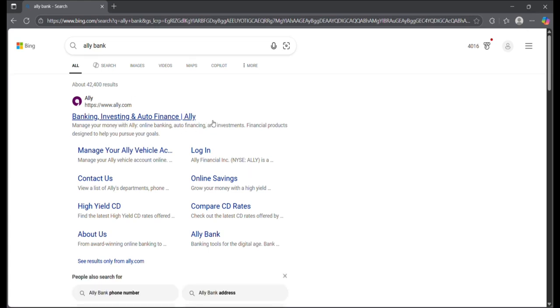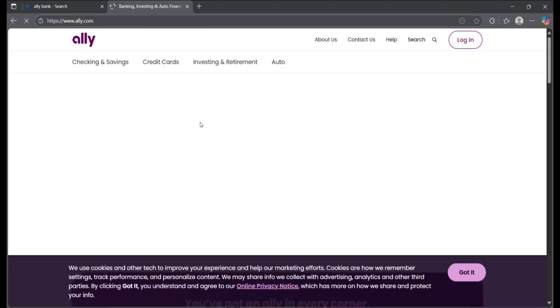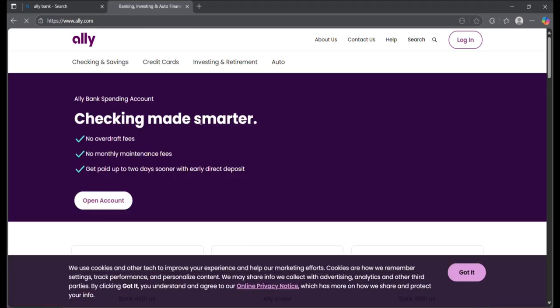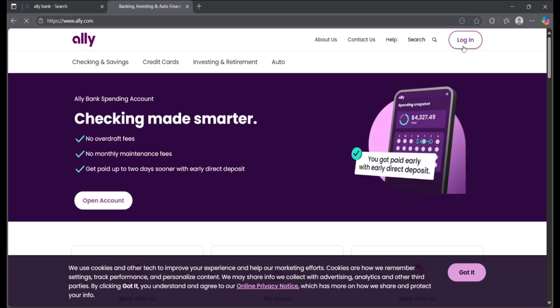Alright, so first, open up your browser and head over to the ally.com website. That's ALLY.com. And once you're there, simply look in the top right corner of the homepage and you'll then be able to see the login button. So simply go ahead and click that.